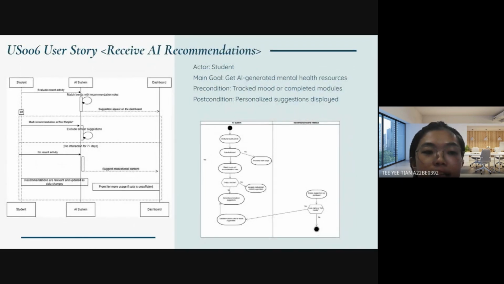And the sixth user story is receive AI recommendation. The actor is student and the main goal is get AI-generated mental health resources. The precondition is track mood or complete modules, and the postcondition is personalized suggestion display. The description is: as a student, I want to receive personalized resource suggestions so that I can improve my coping strategies. The flow of events is: the system evaluates recent activity, then matches strengths with recommendation rules, and the last is the suggestion appears on the dashboard.